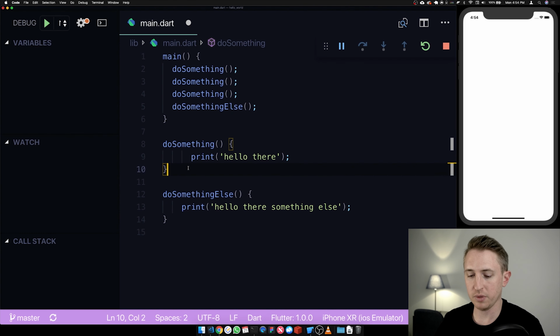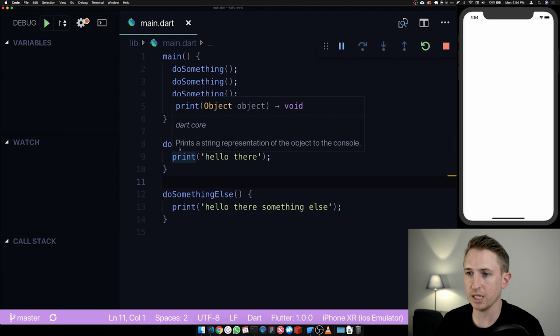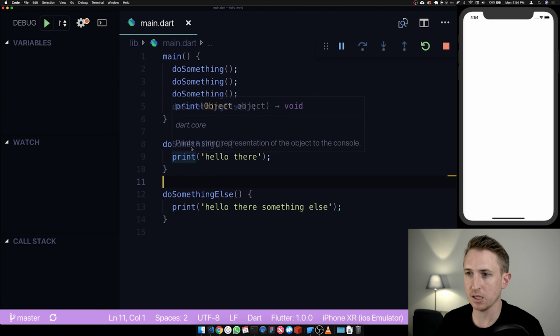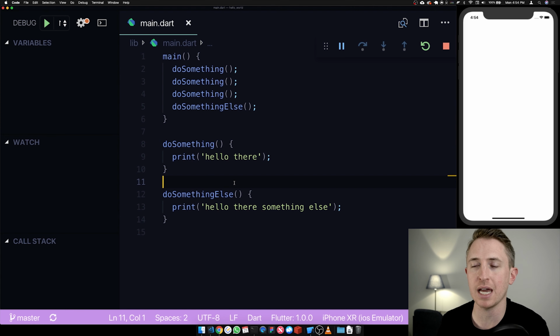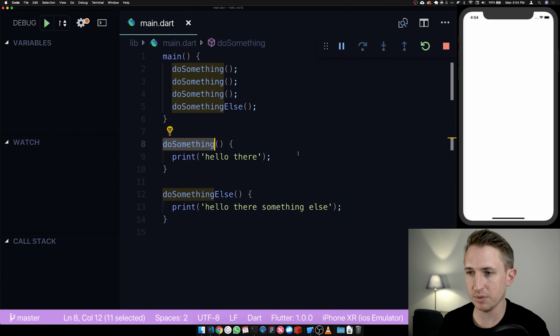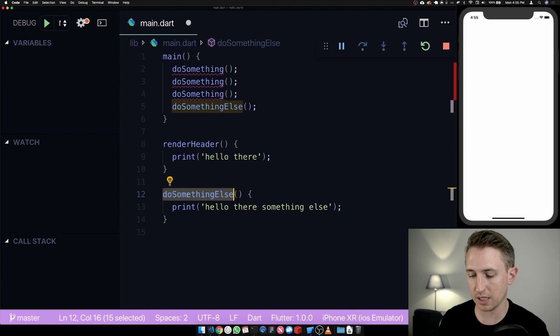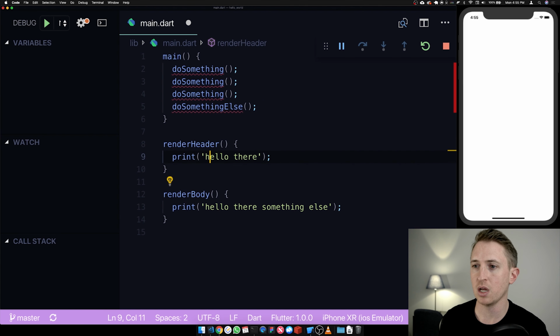Okay, so before we get into classes, I want to rename these functions to something that makes a lot more sense. Let's say I have a mobile app with a header section and a body section. I'll rename this function to, say, render header, meaning render is a fancy word for paint or draw. So I can render a header, a button, some text, an image, etc. So I'm going to say render header, and then render body, right?